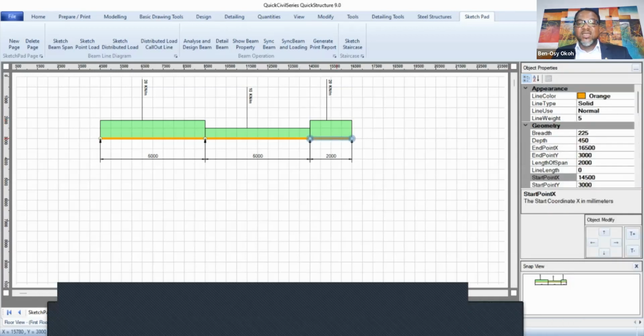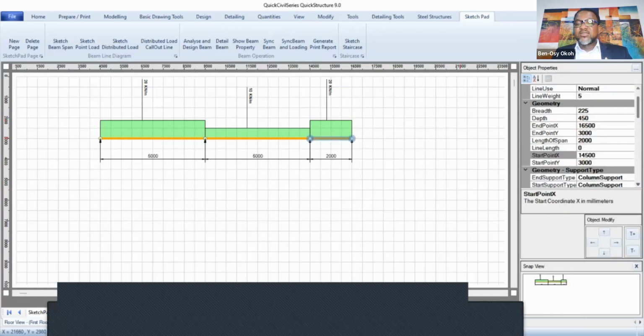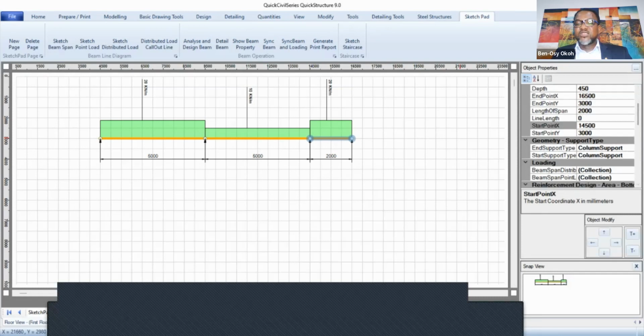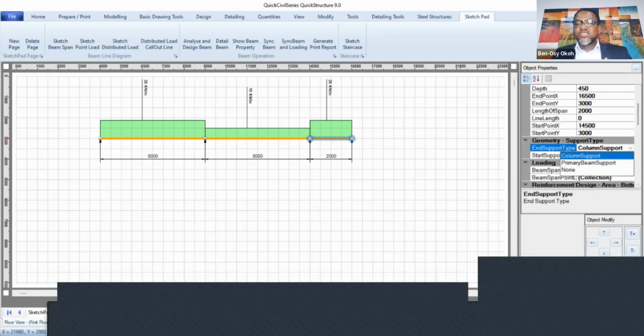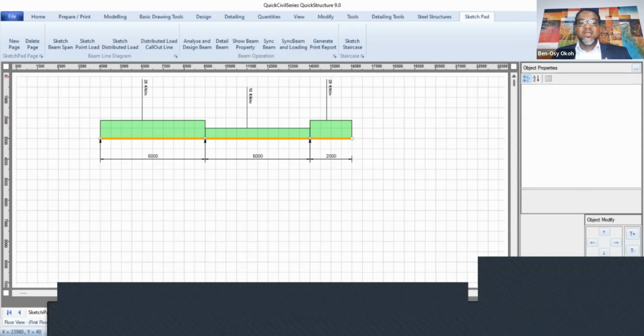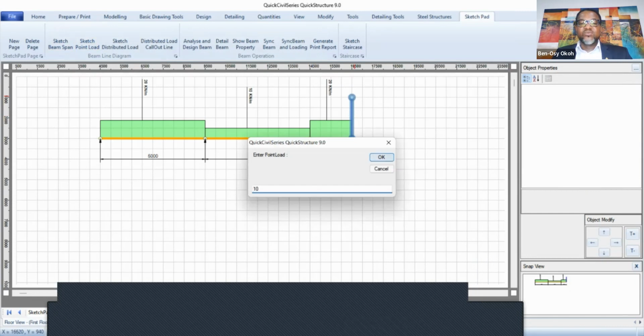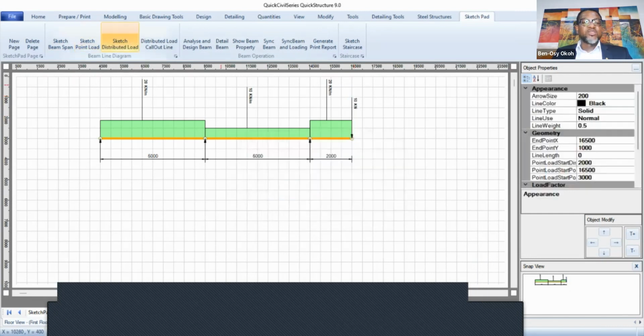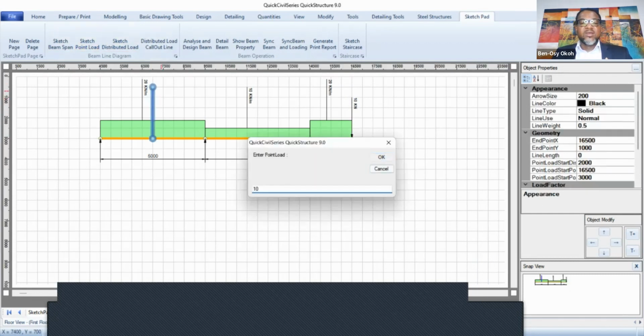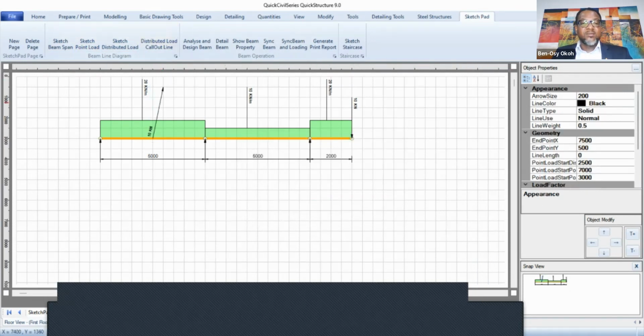Now, assuming I want to make the last one a cantilever, this particular one a cantilever, I can just click here and come to the end support. End support, I change it to none. Once I change it to none, it will automatically become a cantilever. Now I can put a point load, sketch point load. I can put my point load here, and it will apply. I can put my point load at this point and add the load. Sorry, let me delete this.